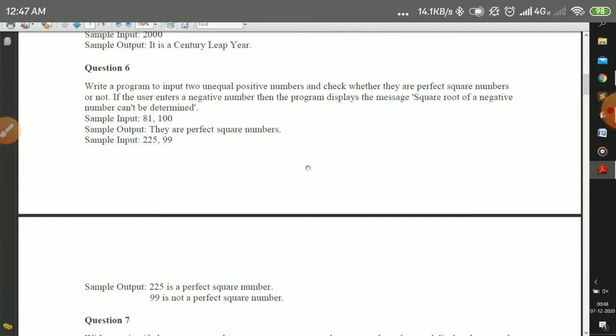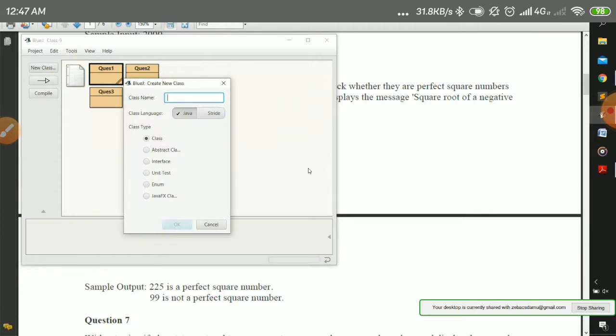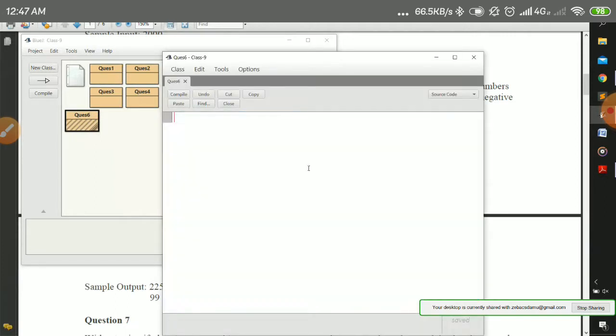Directly we are going to run it on our BlueJ. So let us make a new class. Let us give it the name of our question number 6. Now we are going to erase everything and we are going to write down our own code.